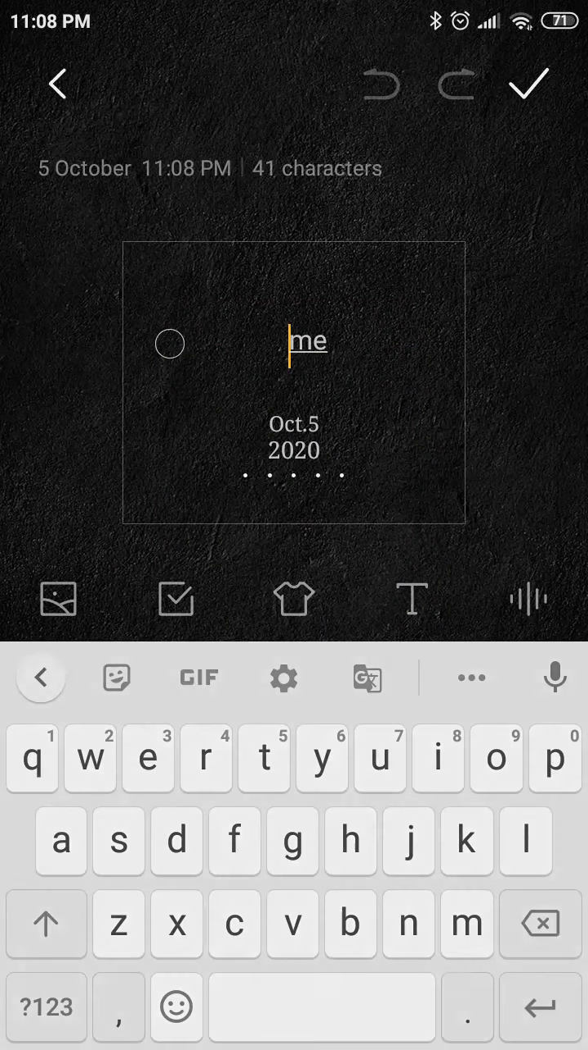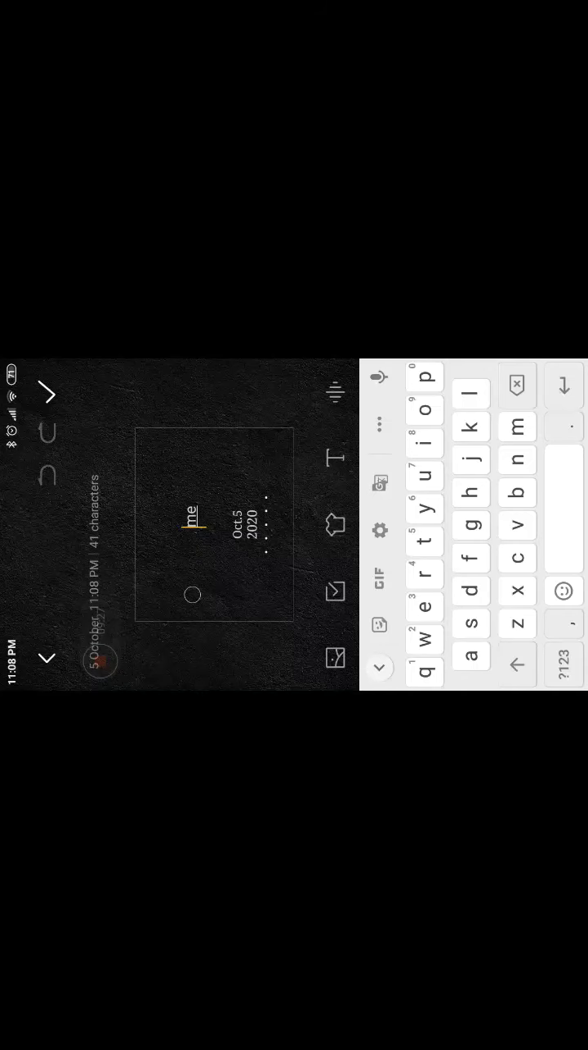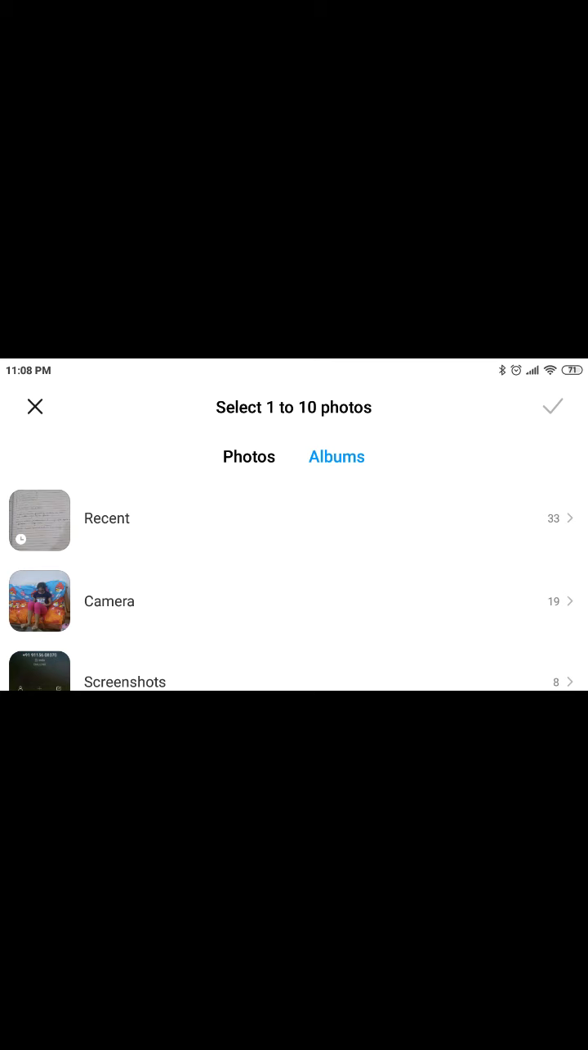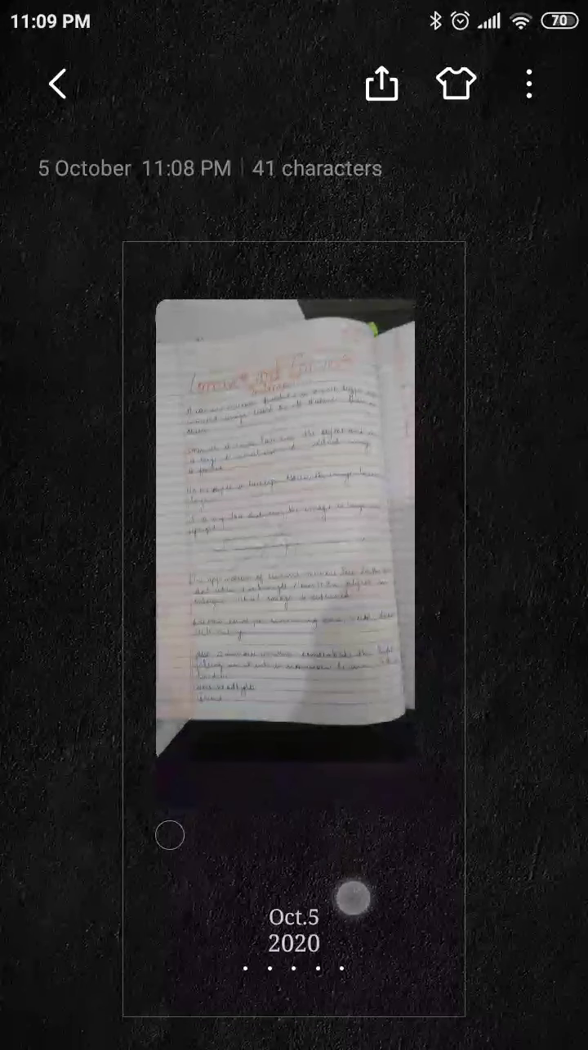Again, if you want to add another picture from the gallery, here we go in the gallery. I have a lot of pictures, but I go to the recent ones. I select one picture, and I think this is the right one. And yes, this picture is totally added.